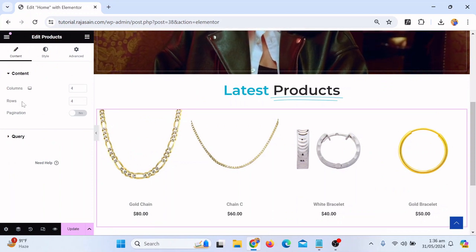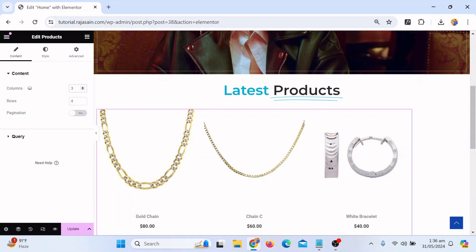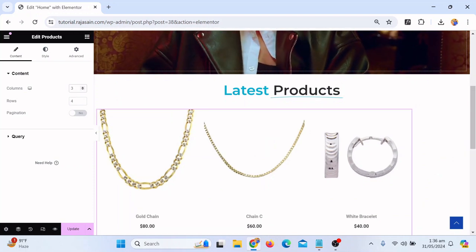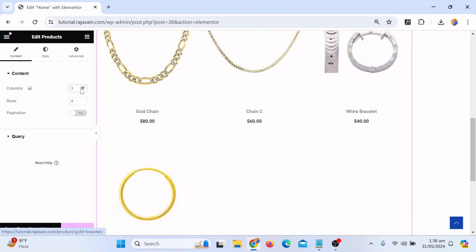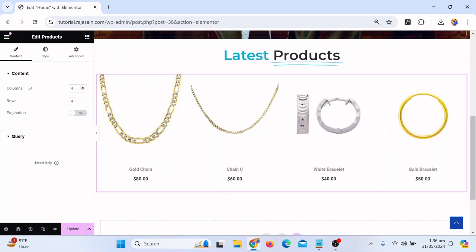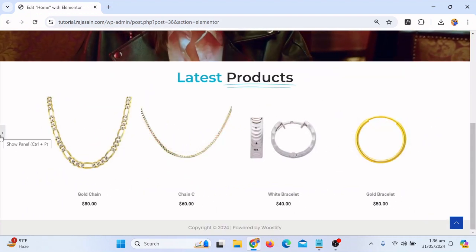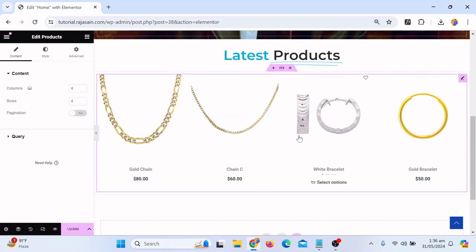Here we can also arrange how many columns you want to let the people see, the 4 columns. And if you say 3, there will be 3 columns and 4 rows, like this one, 4 rows. But I just want to show the people the 4. So yeah, there will be the 4 products. Okay, I think it looks pretty good.